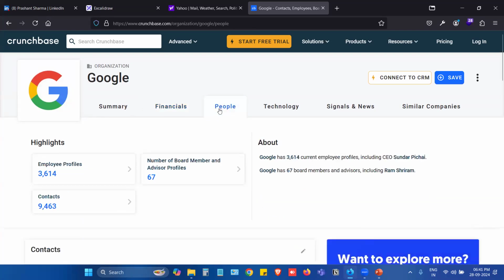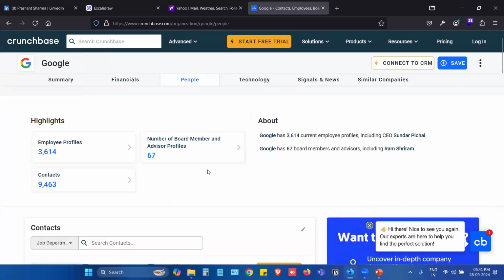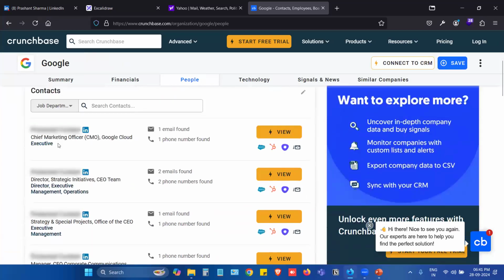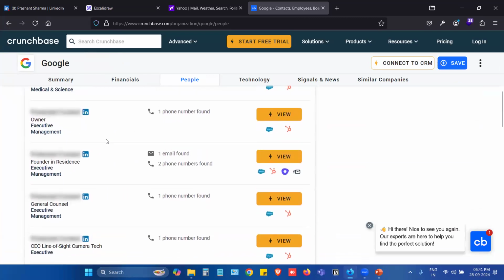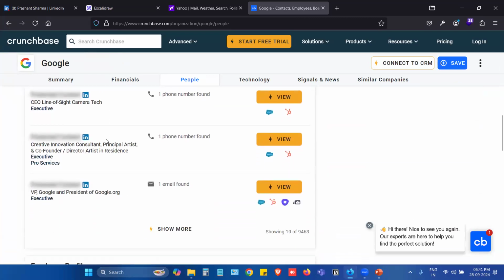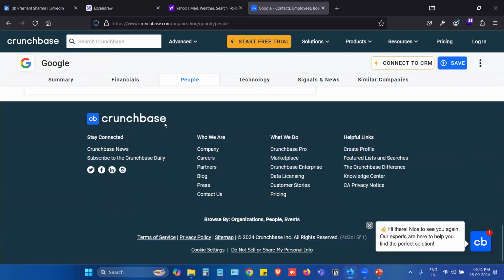I can also grab information about the employees. You can see the employee profile, so I can grab the LinkedIn profiles of Google employees, even the contact details, board members, advisors. You can see the CMO, CEO, team, medical science, executive management, everything. That technique is passive because we are utilizing a third party platform to grab the information about the target. So you can see the details that I have.